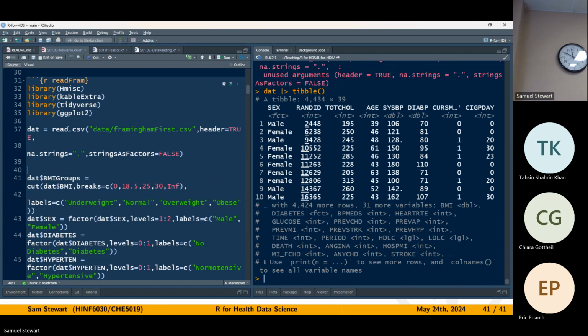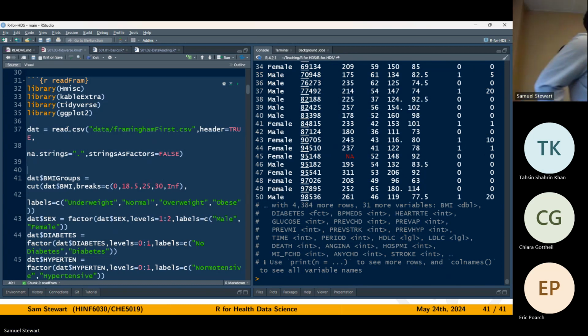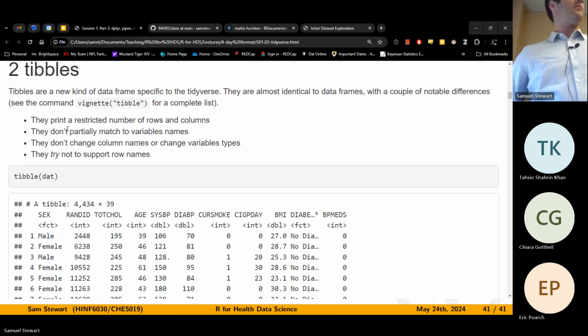Yeah, go ahead. Yes, so I think it is. Print n equals 50. Yeah, there's a print function that'll print out more. No, tibble is one of those.